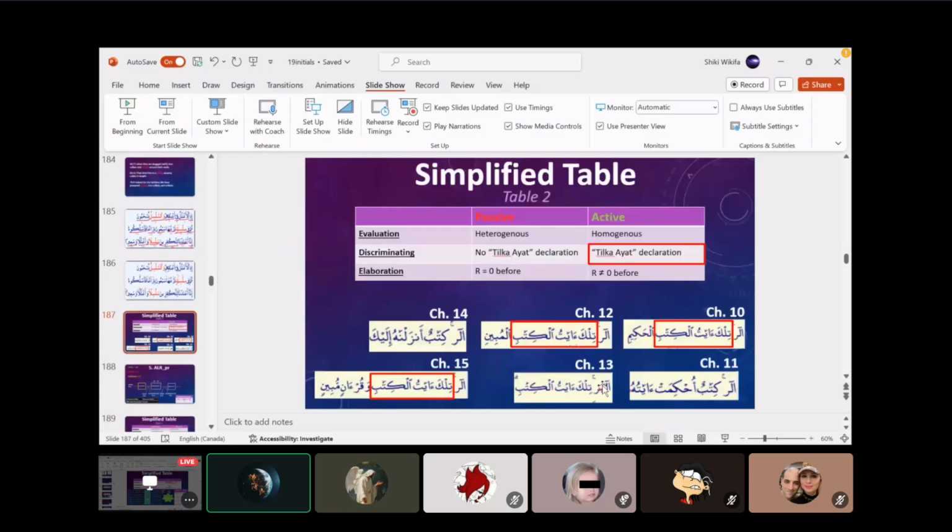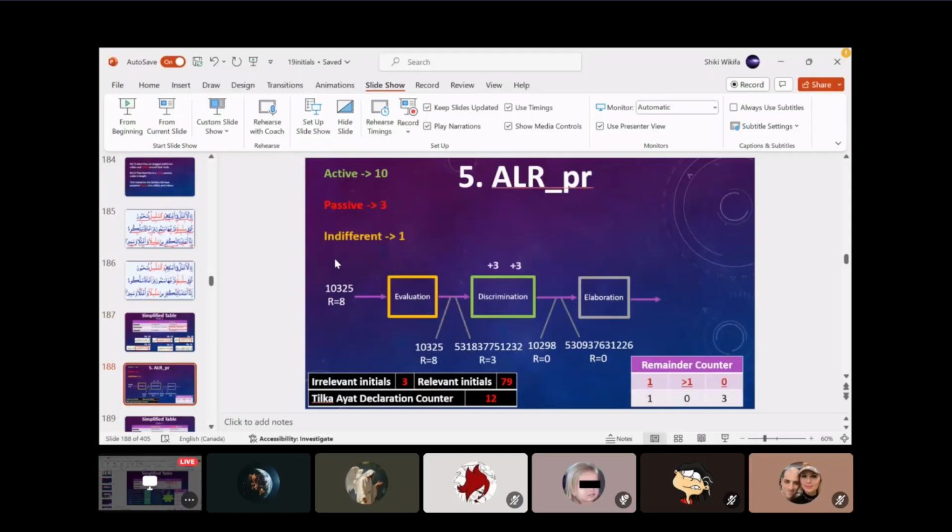So this sequence of ALMR is supposed to be treated as a chain. And because meem is an irrelevant letter, it cuts the chain in half, which means that the tilka ayat kitab no longer applies here. Which means that you count the basmala of chapter 13, but not the basmalas of 12, 10, and 15. So that gives us a tilka ayat declaration count of 12, 3 from the concatenation and 3 from the adding. And you'll see that it results in a remainder of 0 for both of them, which is pretty amazing.